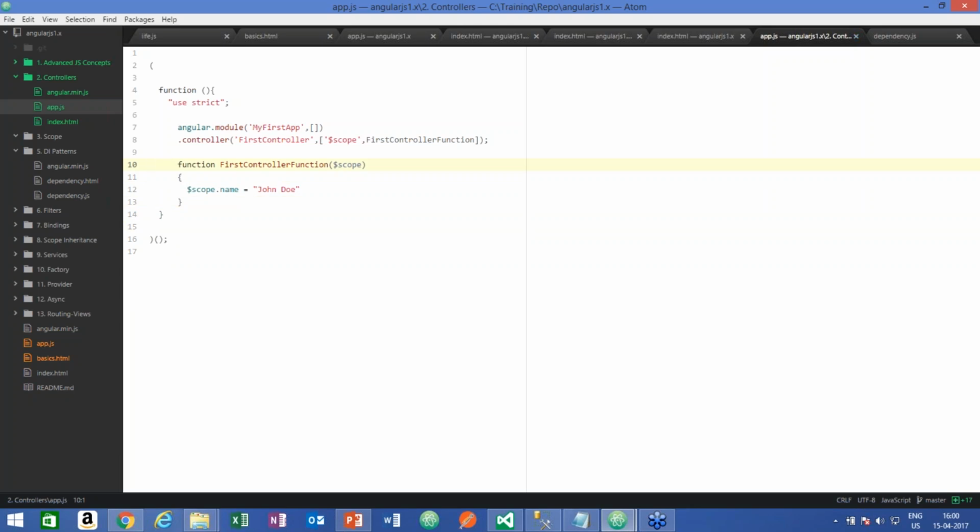So let's talk a little bit about the dollar scope. Dollar scope is a service which is provided by AngularJS, right? And we'll talk about it in the detailed course that we hold. But for the sake of this seminar, you can think of it as a data context. It's a data context which will hold all the data that is required inside a controller.